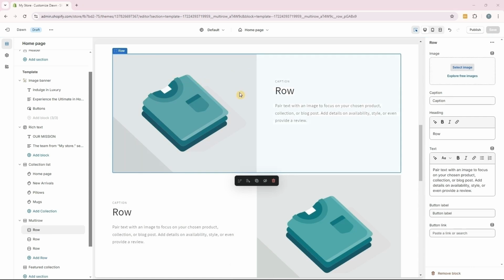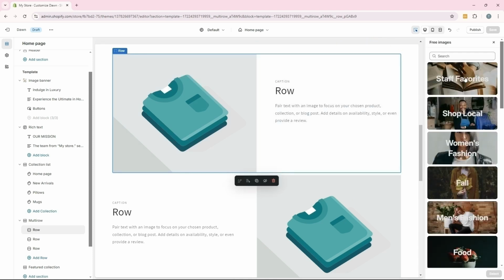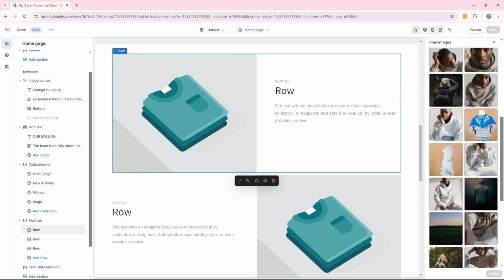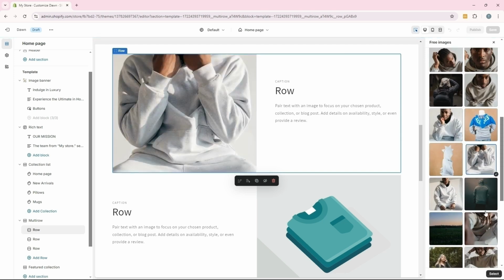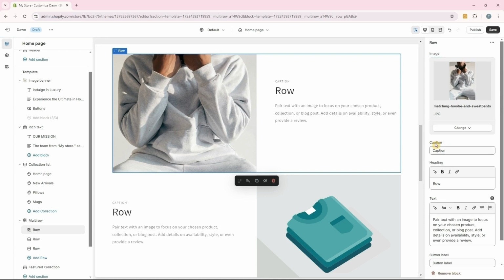So this would be a great place to put a product image. I don't have a product image that I would like to put, so I'm just going to select explore the free images and search. And let's see, I really like this one. So I'll click on it. I'll click select and let's edit the caption, heading, and text.